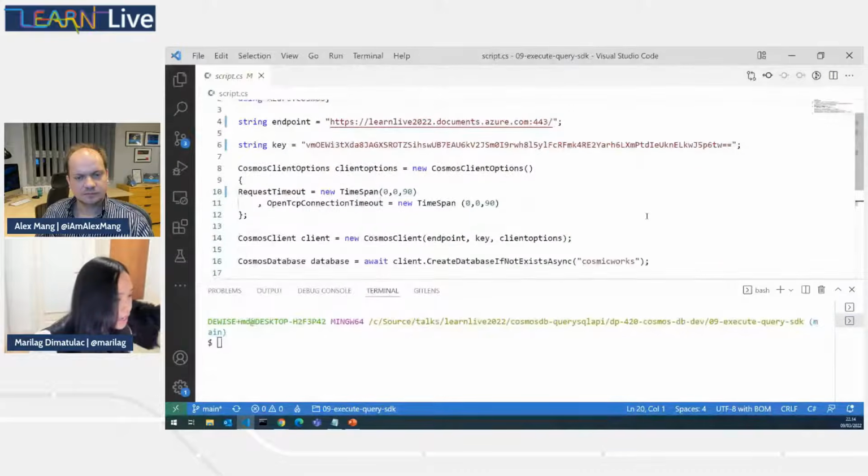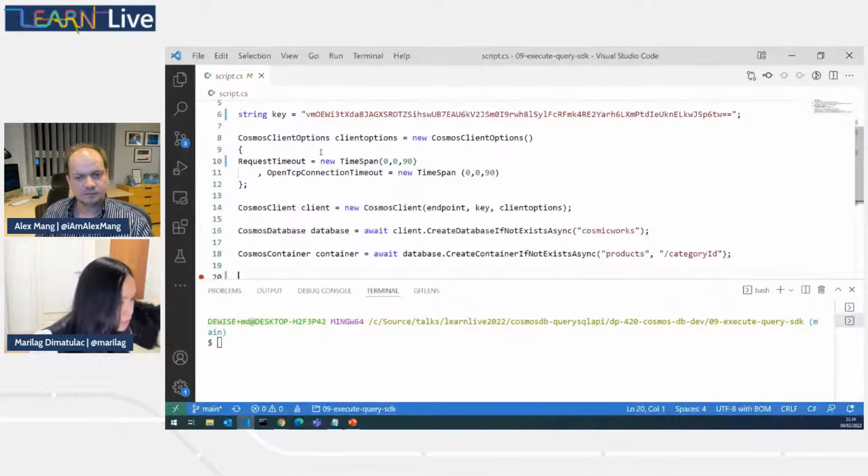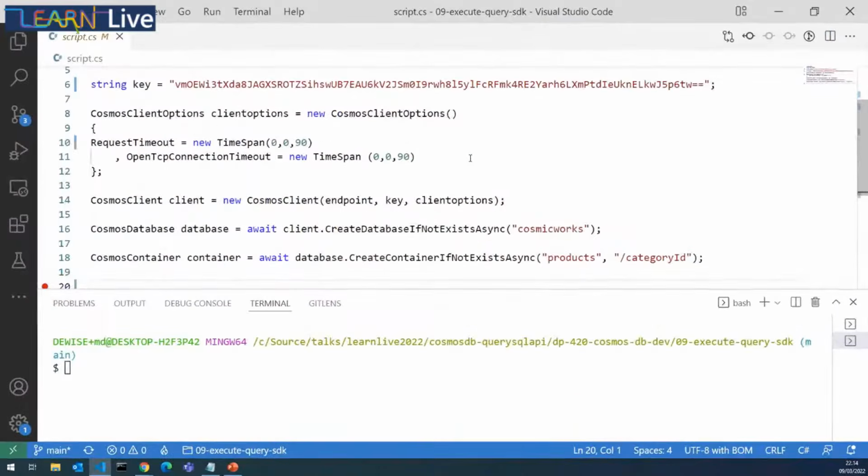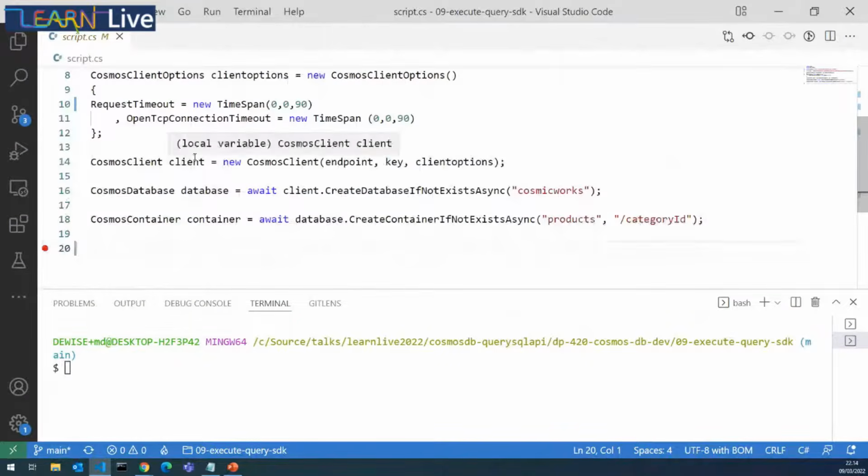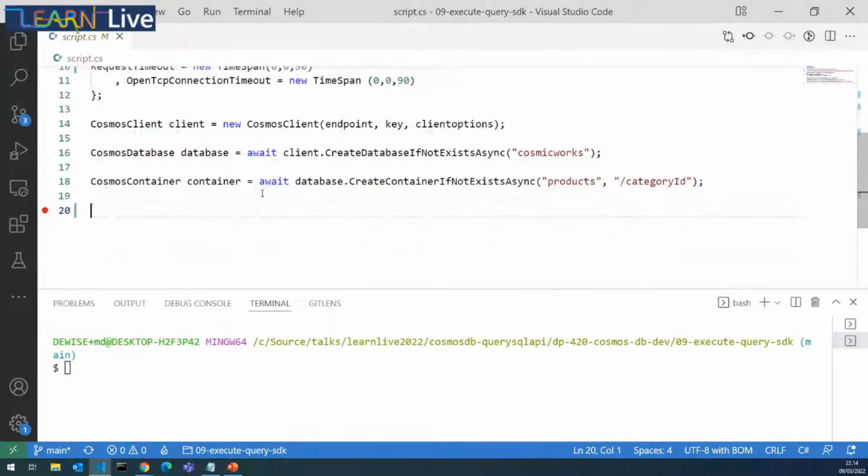Of course, it has to be very, very secured, but just for fun, we're going to do it like this. The SDK provides some options here to control how you're going to connect to your account. You're going to have a client, and then you can also create an instance of your database, and then an instance of your container. And from there, under the container, you have all the methods that you need to run these queries.